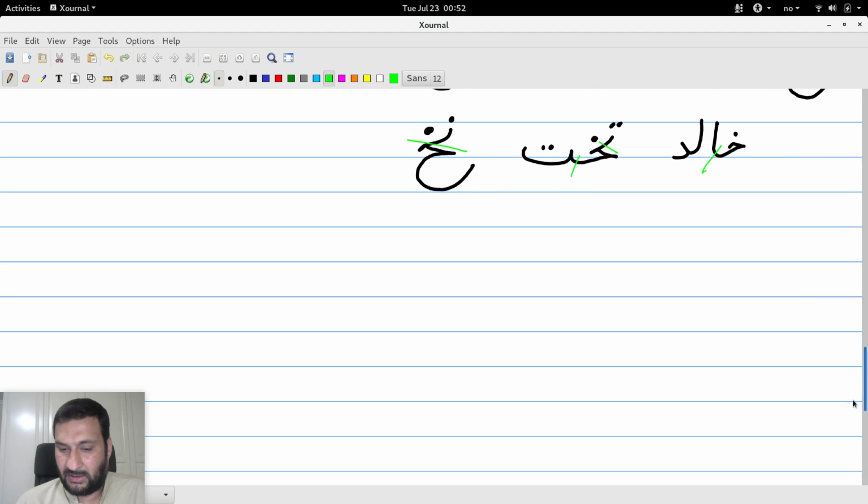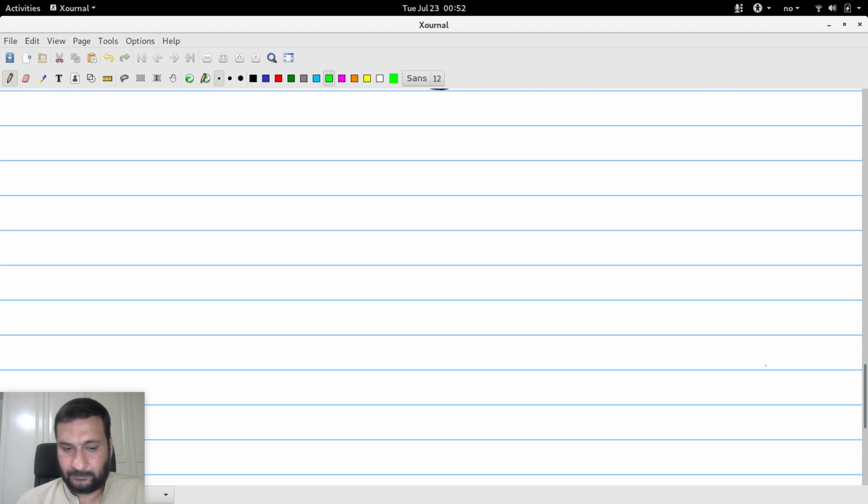Then comes Dal. Where is Dal? Oh, of course, where is the marker actually? The question should be where is the pen? So Dal, like this. This is the standalone version. It will appear as standalone in the beginning of the word always. It can never appear in the middle of the word.